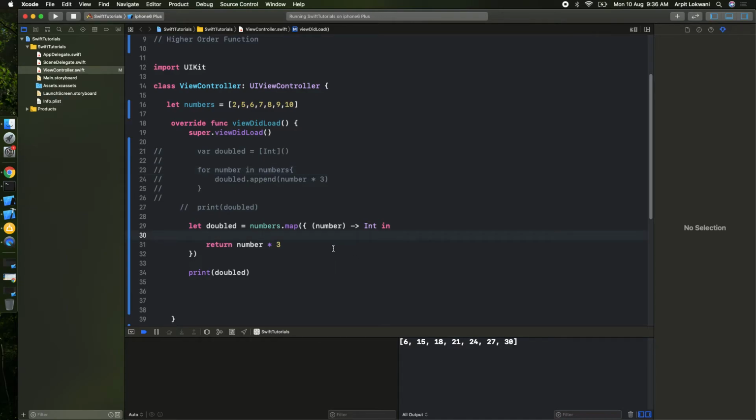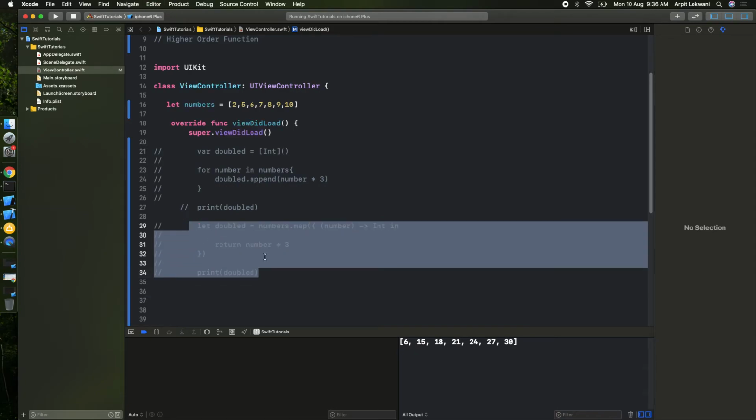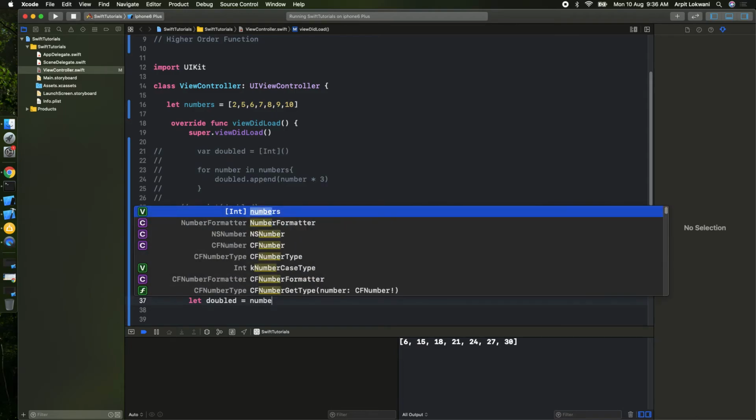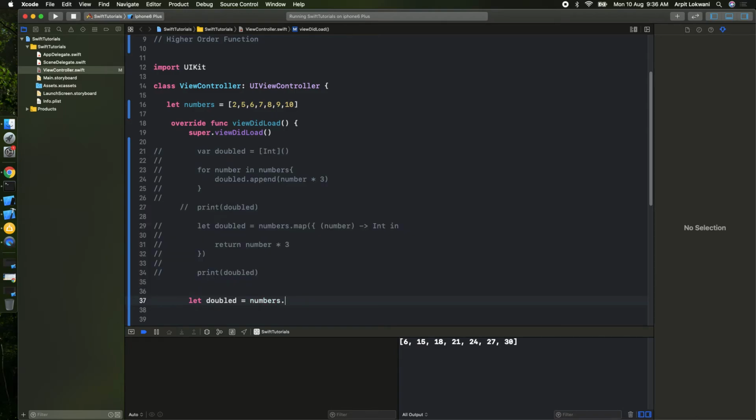So what we did: no for loop, nothing, although it's doing the same work in one line. It's a very beautiful feature of the Swift language, so you can utilize that. Better than that, we can now use the shorthand also. Shorthand means no need to pass these kinds of arguments. So I will say let double equals numbers dot map.